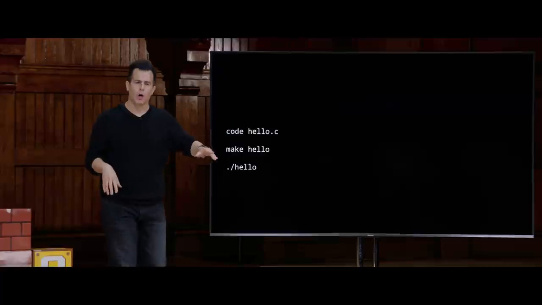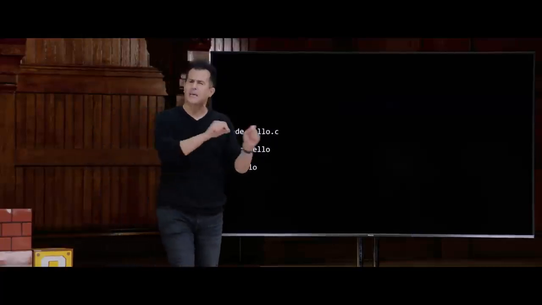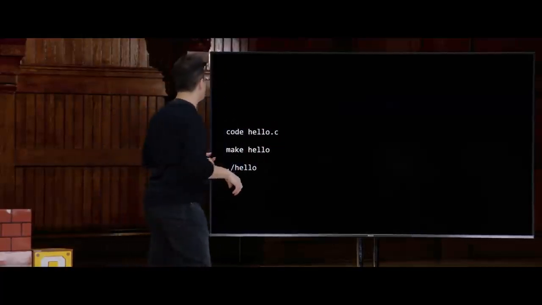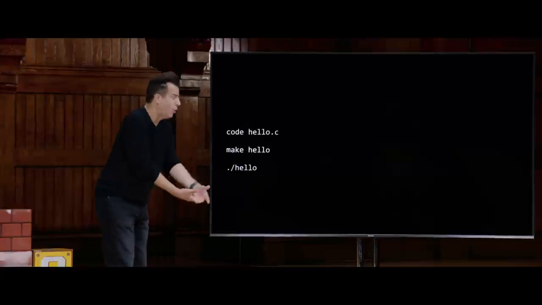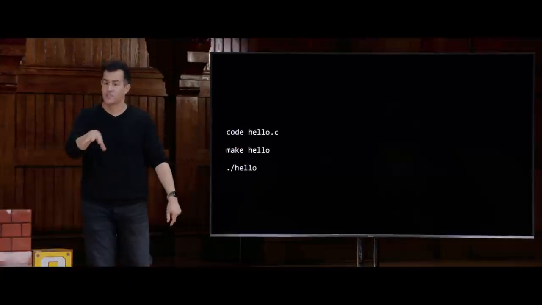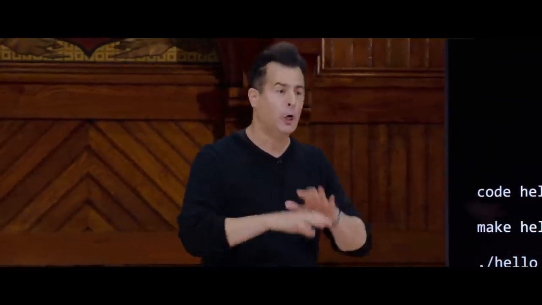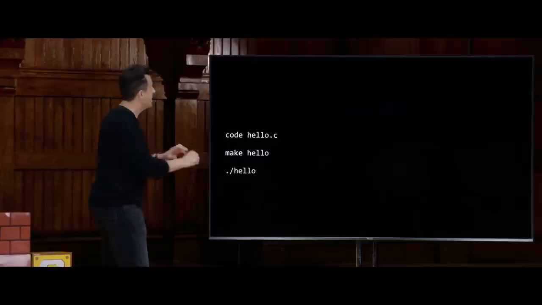Now, make is kind of smart. Even though I'm saying make hello, not make hello.c, make is smart. It's going to say, oh, if you want to make a program called hello, I'm going to assume that there is somewhere in this folder a file called hello.c. So you should not type make hello.c. You just type make hello.